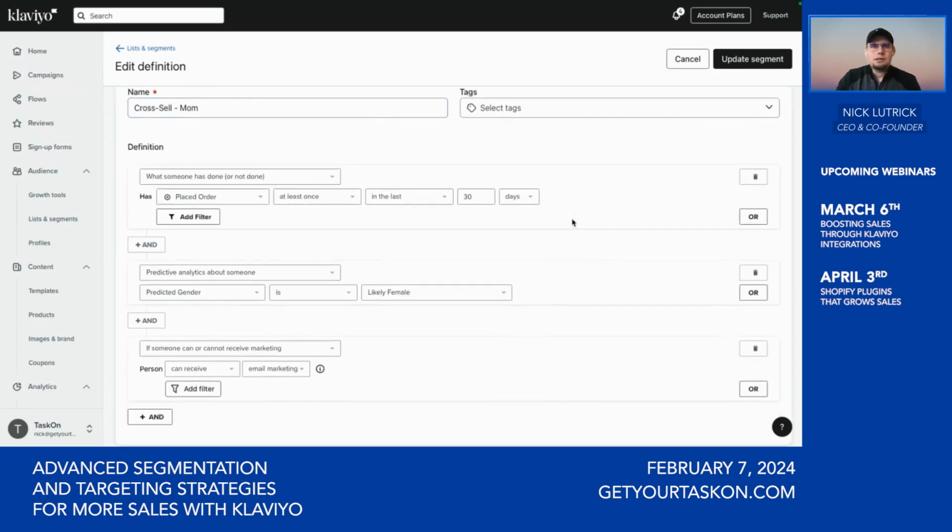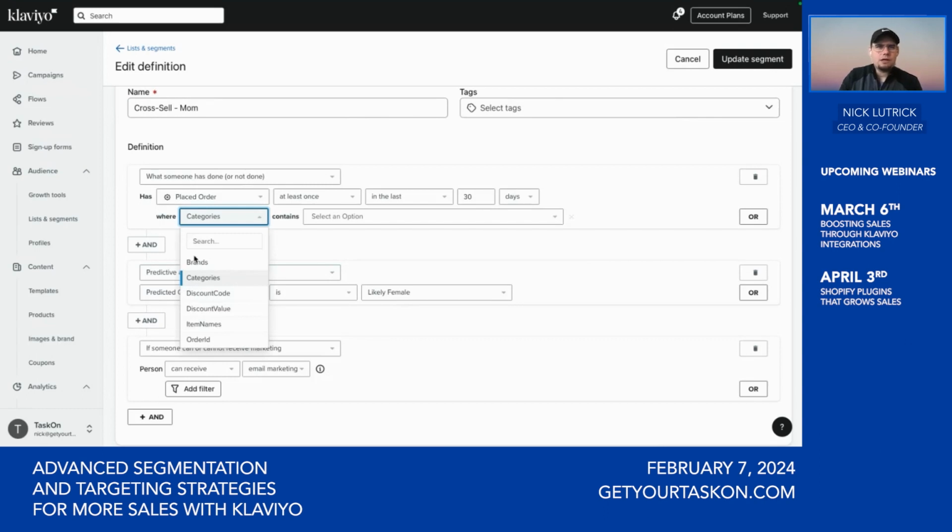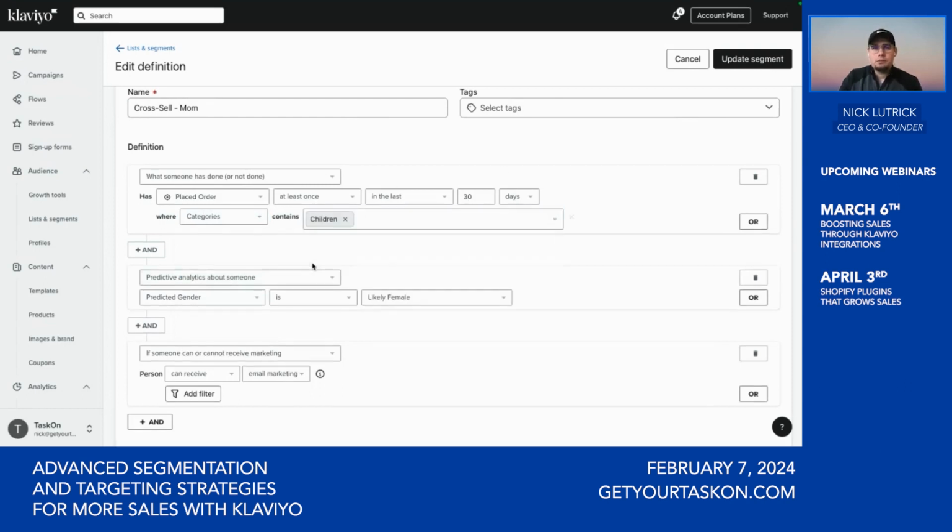So let me just remove this because I haven't mentioned this yet. Filters allow you to be even more precise, because currently this is just going to give me everybody that's placed an order, but I only want orders where the category, and so this will pull in all of the information of your products essentially. So I want to say they've placed an order in the last 30 days where the category is children's book. So now I'm really getting narrow with my conditions, which is exactly what we want to do.